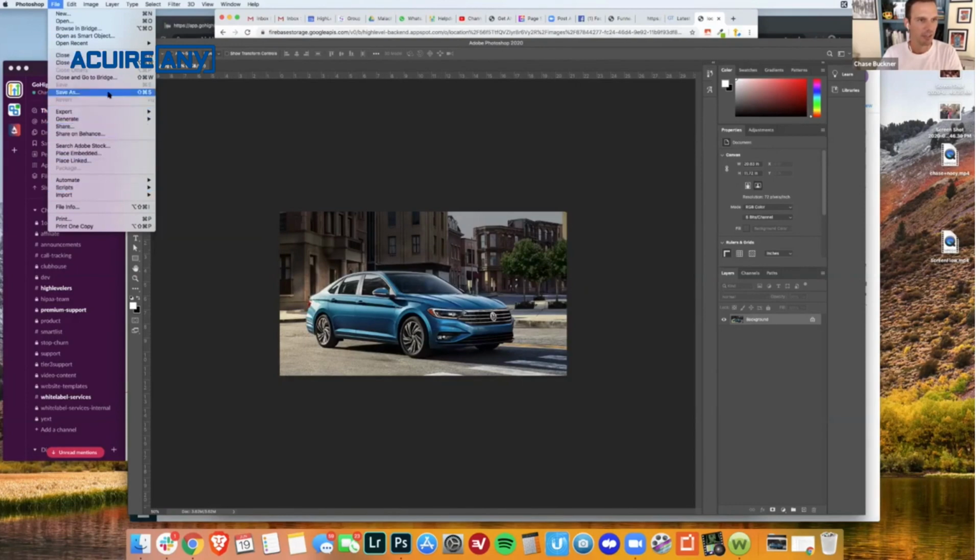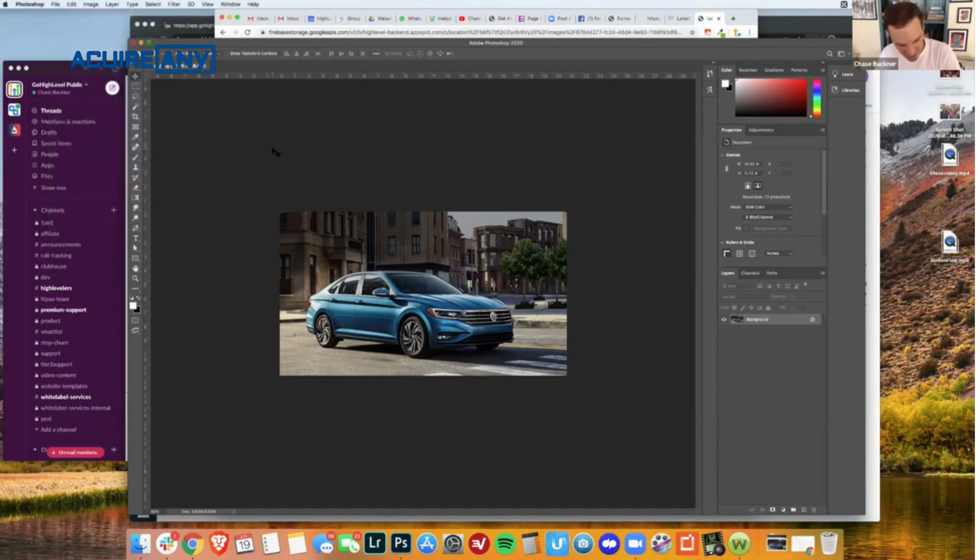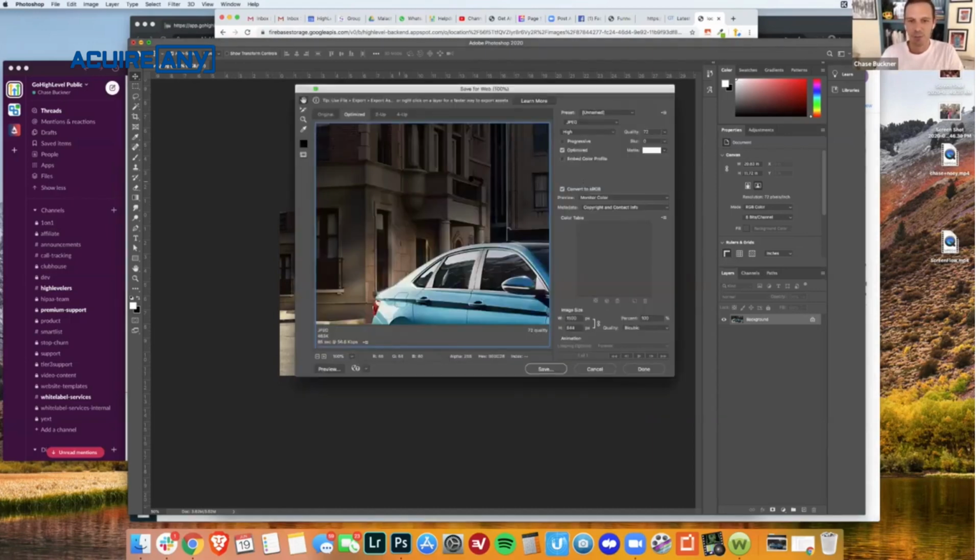Save. Sorry, I always just do the keyboard shortcut. So it's Shift Alt Command on a Mac, save. And when you do that, you can then reduce the weight of the image.